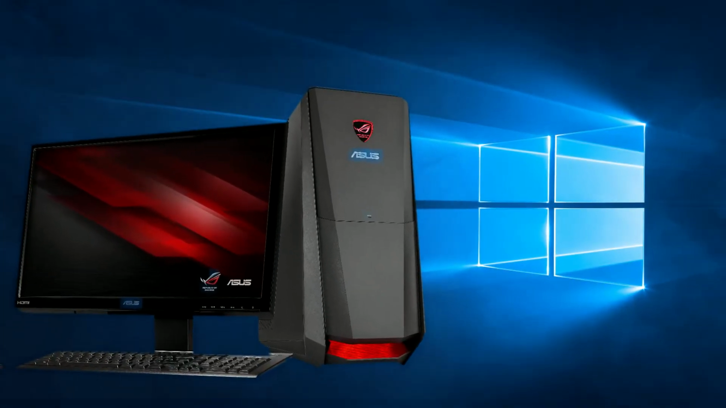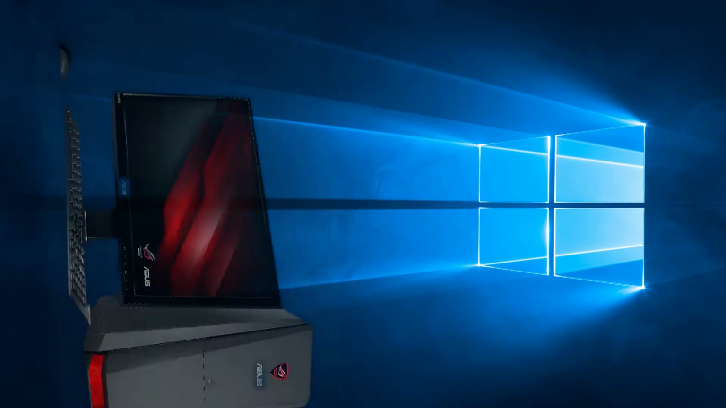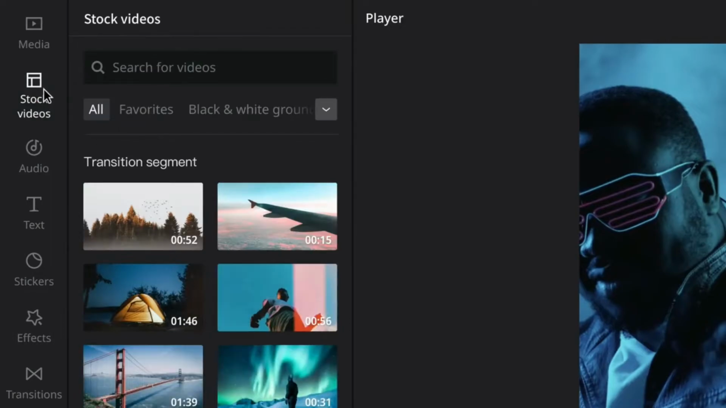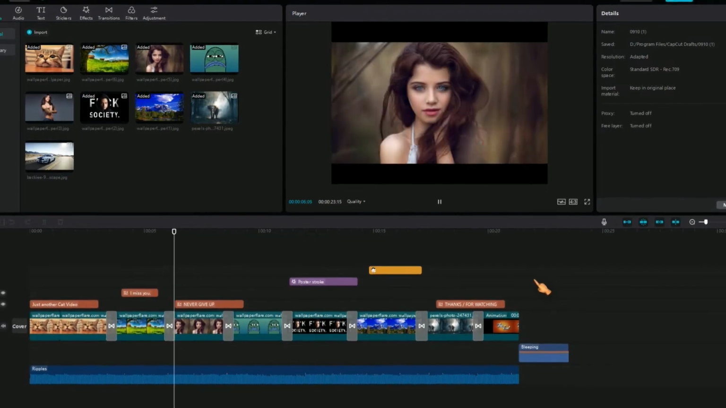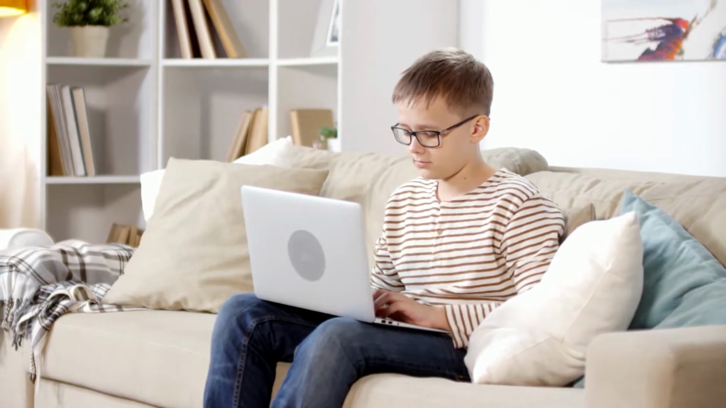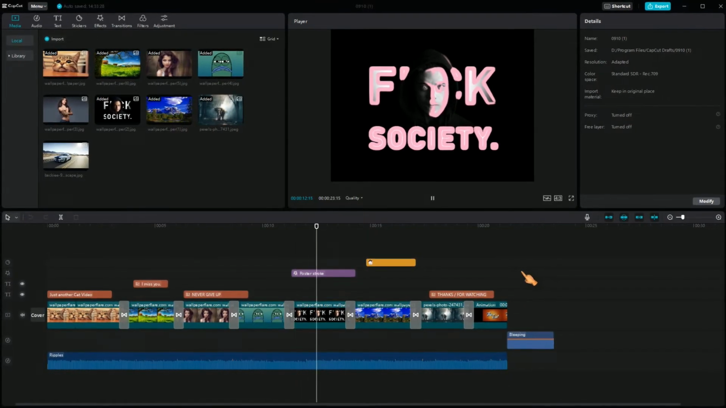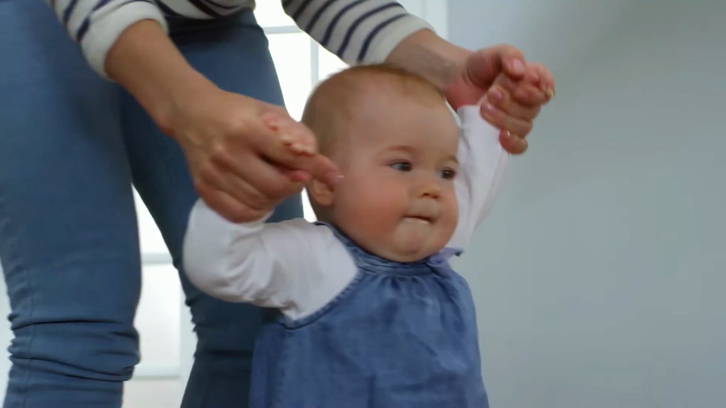Recently, CapCut was released for Microsoft Windows PCs. In this video, I will show you how to create and edit your own videos very easily in CapCut. The software is really easy to use and supports transition effects, sound effects, visual effects, text and much more. So let's get started.